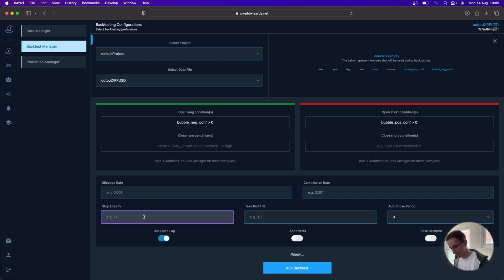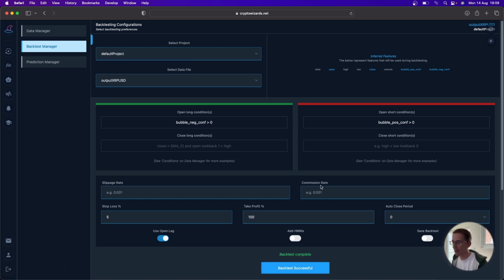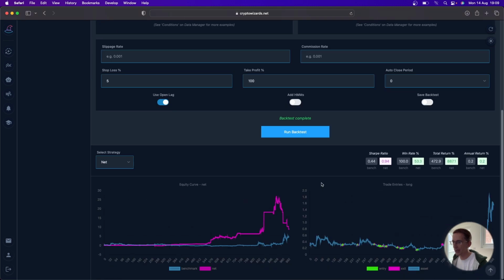And I'm going to say, right, put me a stop loss at 5% and give me a take profit at 100%, like some ridiculous number. We'll talk about this in a moment. Let's go and run backtest. And the backtest is complete. And you can see here, we actually make ridiculous money. We get to like 25x. And we end up with 887% return versus 472 for buy and hold.